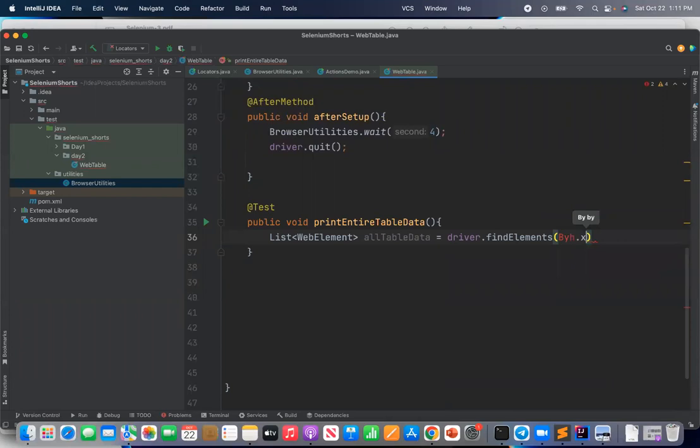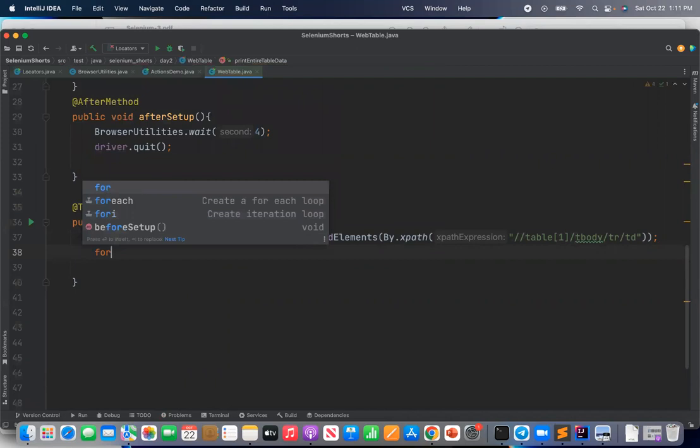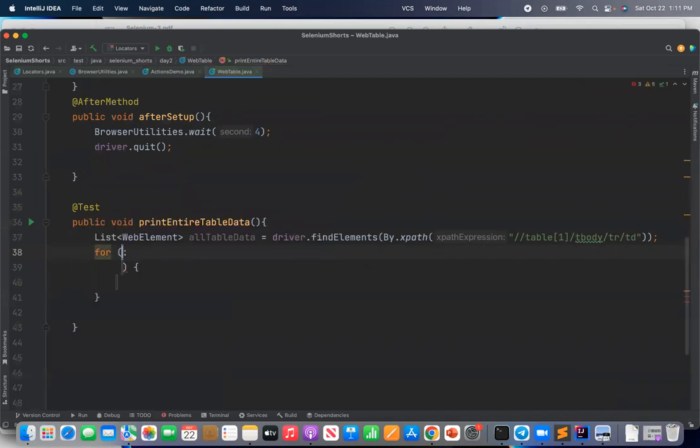Then we can say Xpath, right? So let me actually get rid of this. All right, so this is the element that we find using the Xpath. And right now we want to print all the data, right? So how we can do that? We can use a for each loop.